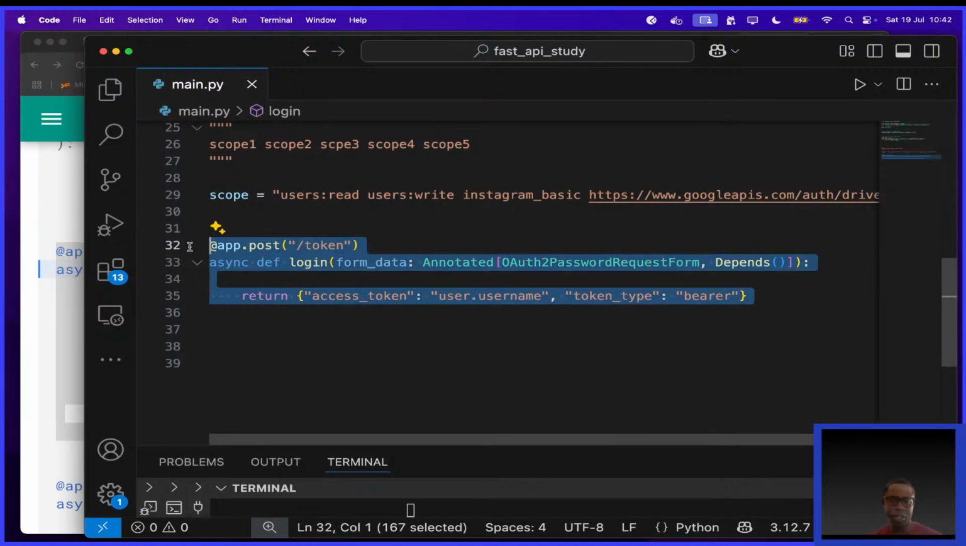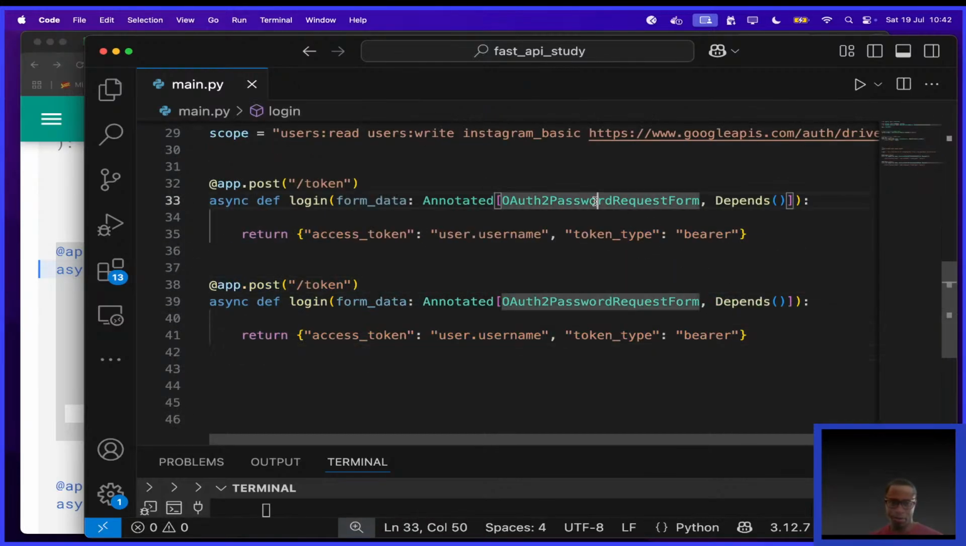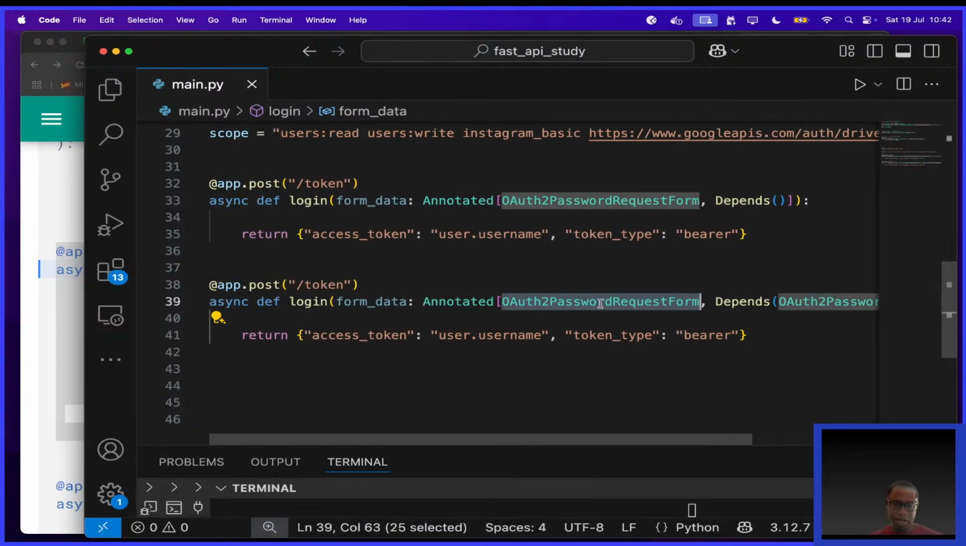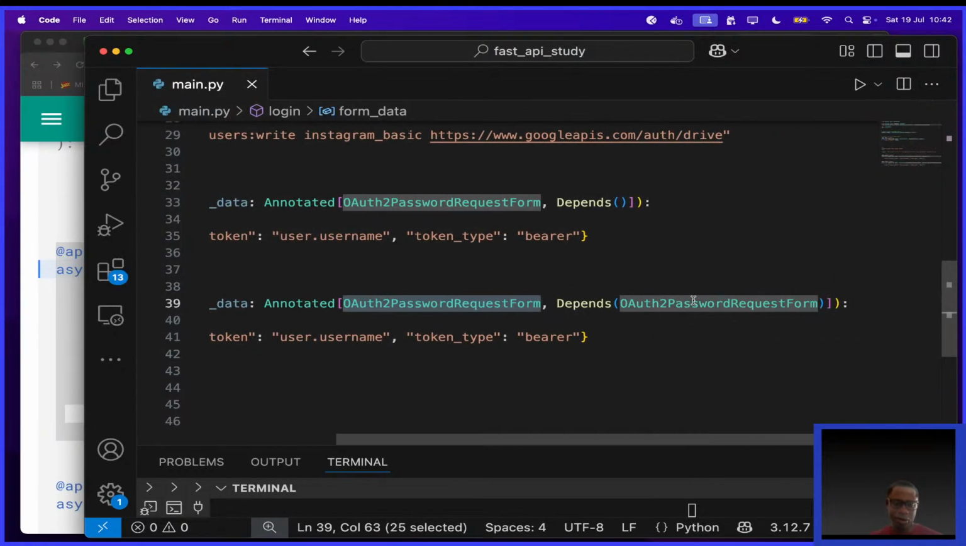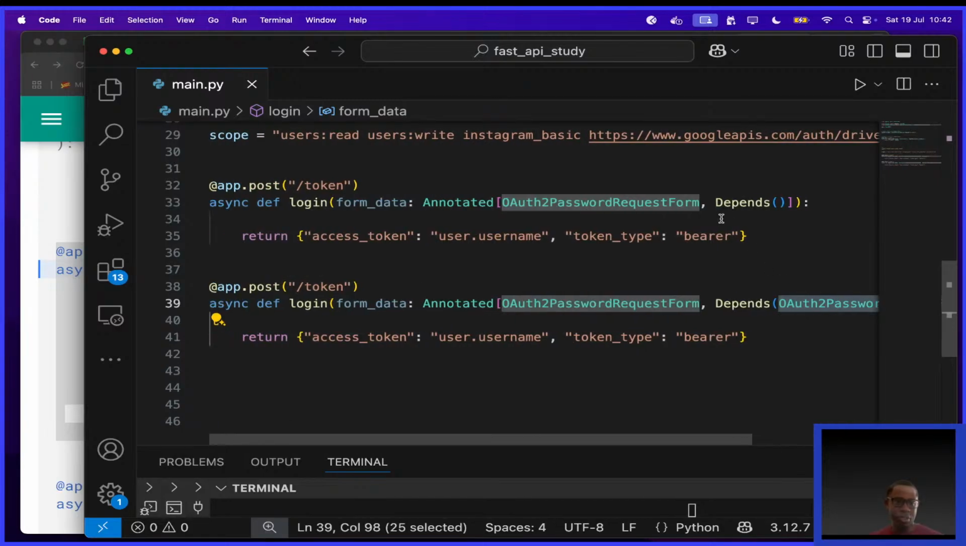But another way of writing it would be this. Okay, would be to do this, to have the type also inside here. OAuth2 password request form right here, and also right here inside here. But they're saying we shouldn't pass it inside this Depends like this. Why? This will just be repetition. All we have to do is use it as the type and add Depends here.